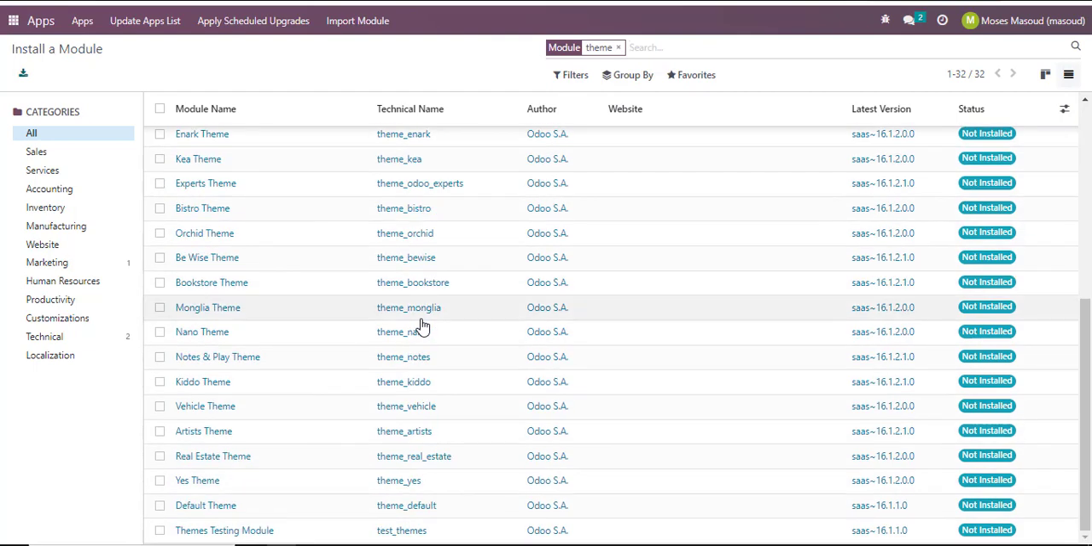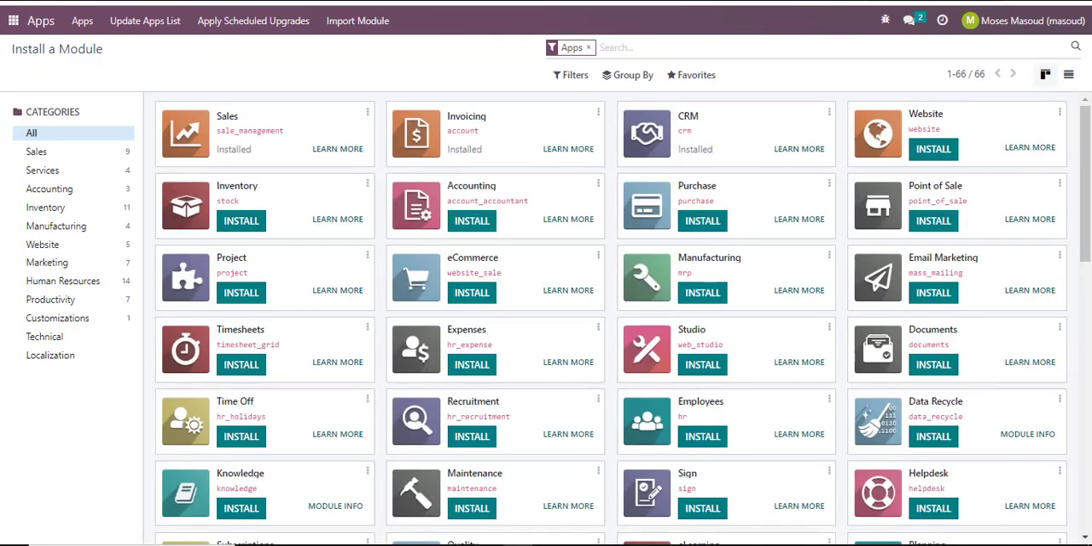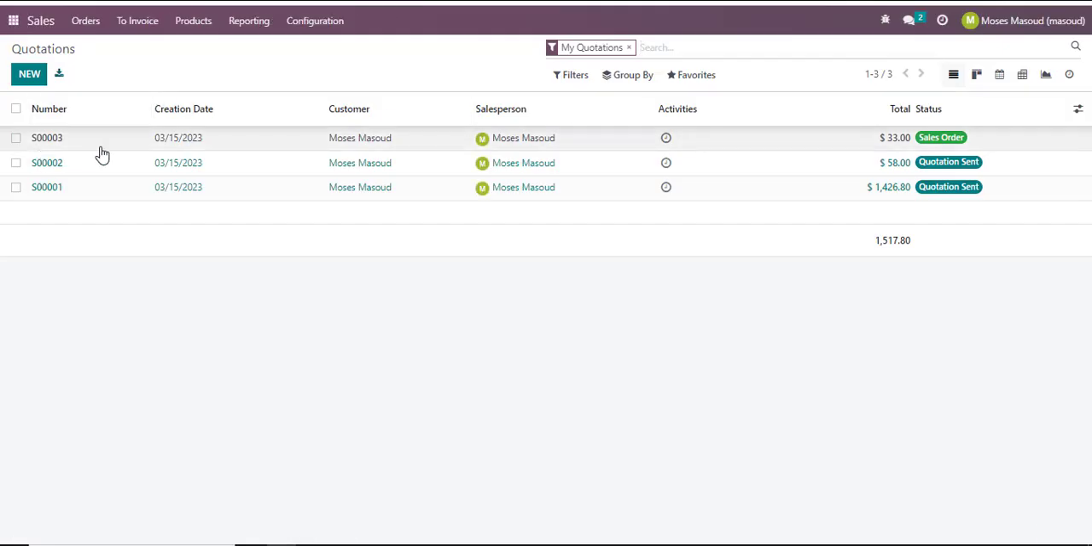And from the theme options, I will find my default theme here. I will click, and I think I love my default theme. I'll then select activate. Once the activation is done, voila, I have my normal theme installed in here, and I can navigate back into my app section. Here we go. My theme is back to default. I can now navigate into my CRM or my sales module, and it looks exactly the way I would prefer it to be.